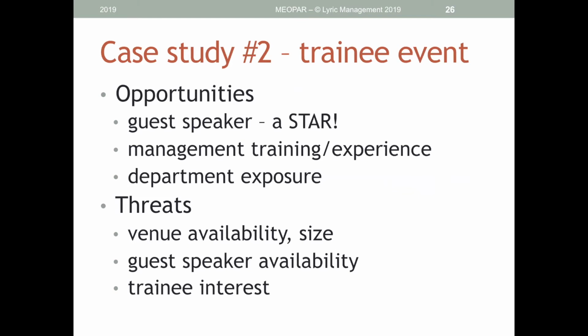Potential threats or challenges, again, the venue availability. Are you going to be able to find a place that's of the appropriate size and scale or panache of the kind of thing that you want to have? Will it be available? Will you be able to afford it within the budget for your event? Maybe you can't get a star. Maybe you can't get anybody as a guest speaker for your event. That could be quite a challenge.